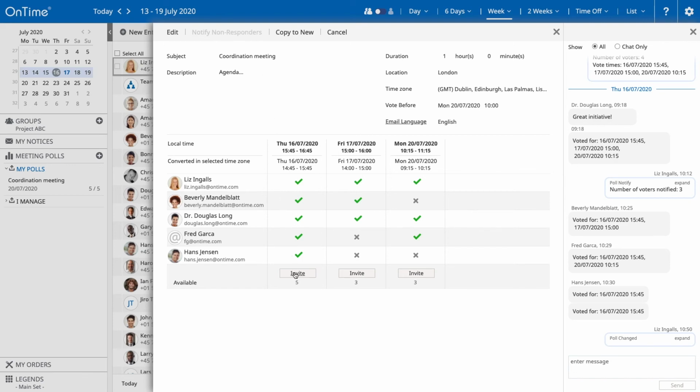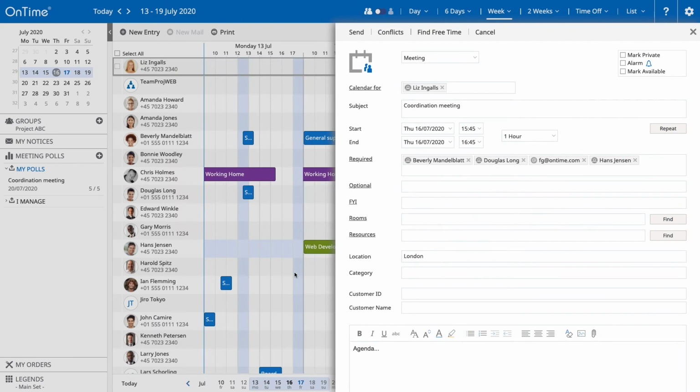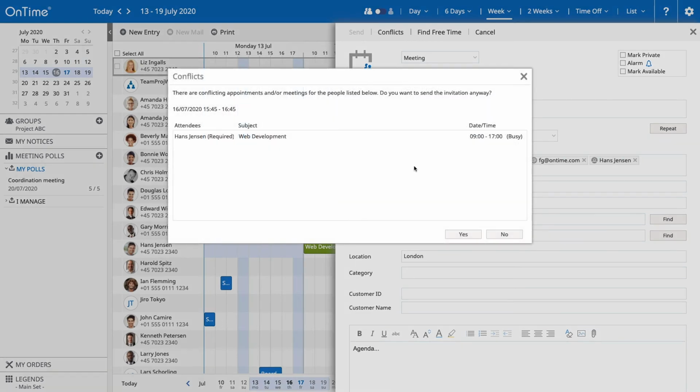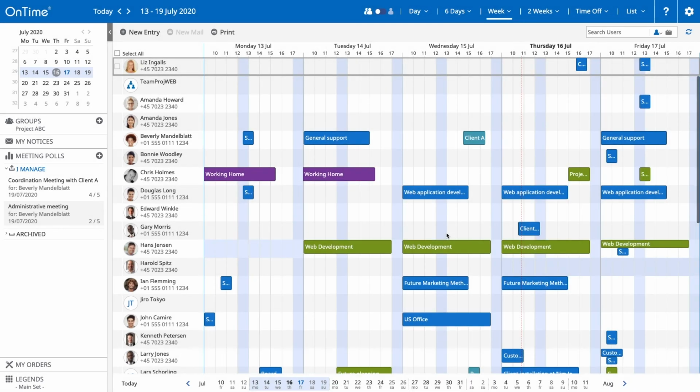When I click invite, I get to the normal meeting invite site, but I already have all the meeting details and invitees filled out, so all I have to do is send out the invite. You can also create polls on behalf of others if you have the rights in OnTime to edit in their calendar, but more on that in the video about events for others.